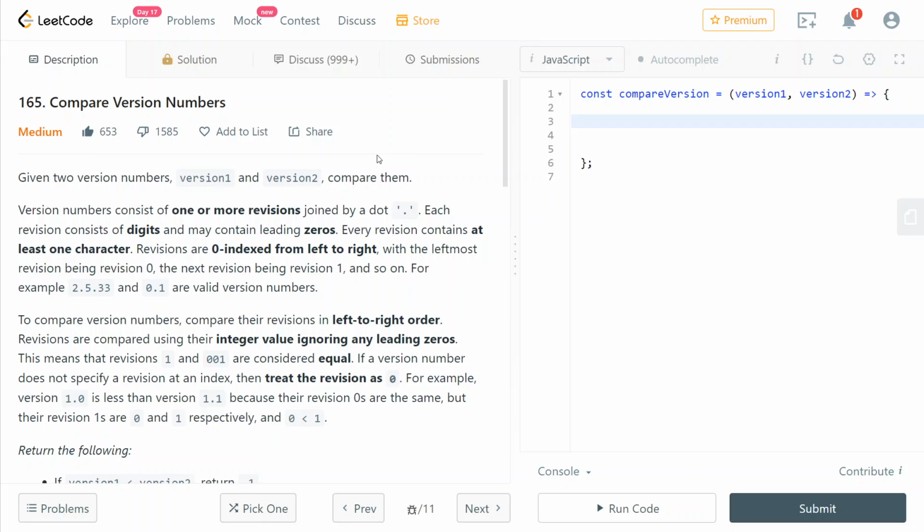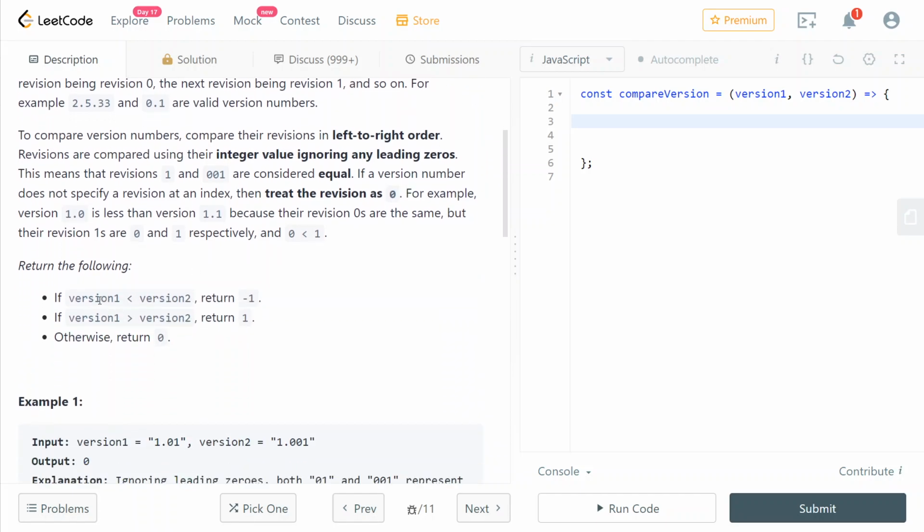Hey guys, today we're going to solve LeetCode number 165, Compare Version Numbers. So we're given two version numbers and we need to compare them and return -1 if version 1 is less than version 2, and return 1 if version 1 is greater than version 2. And otherwise, if they are equal, we need to return 0.